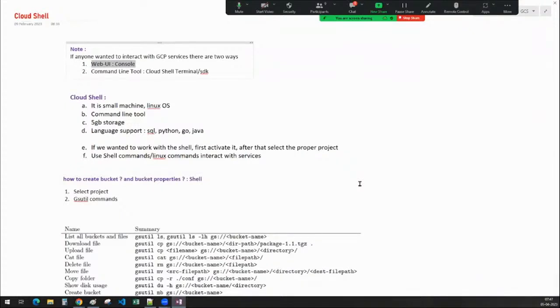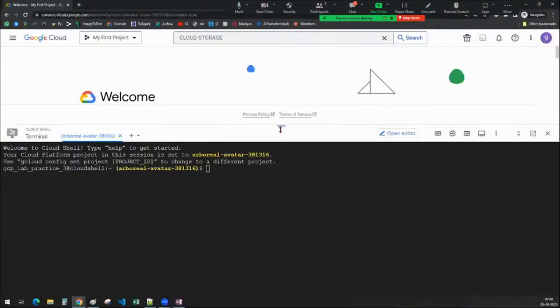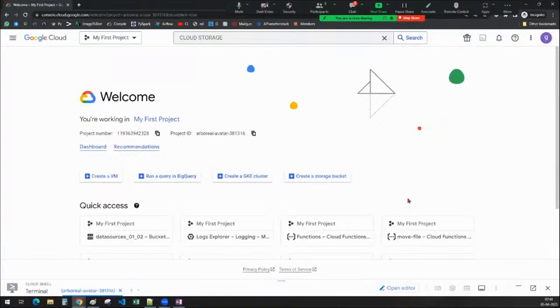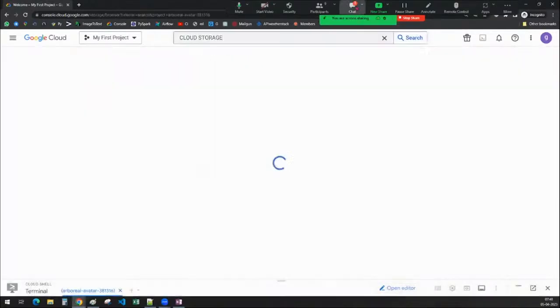So what we will do? Whenever I interact with any of the services, there are two ways I will tell you. For example, today I am working on Google Cloud Storage. I will tell you how to create a bucket from the console. I will also tell you how to interact with Google Cloud Storage from the Cloud Shell. Two ways we will see. Now we understand that there are two ways to interact, one is the console and the other is via Cloud Shell. Now we will go to Google Cloud Storage and try to create a bucket on the console.